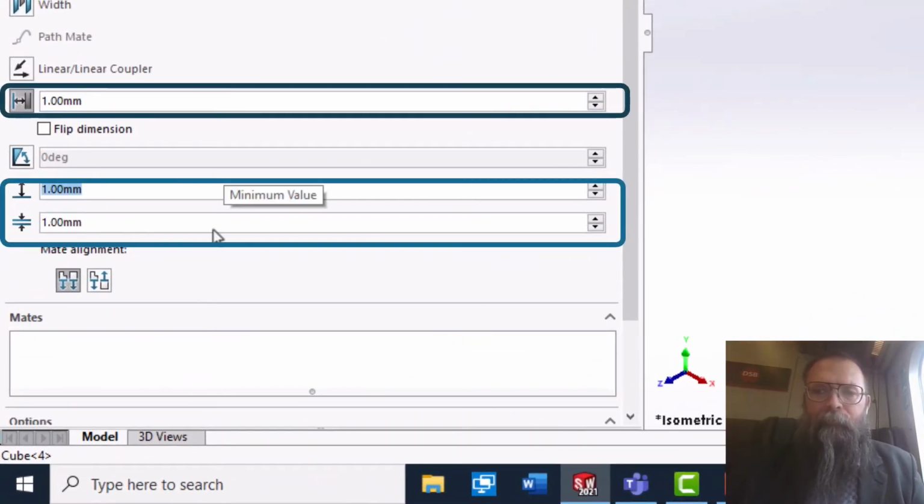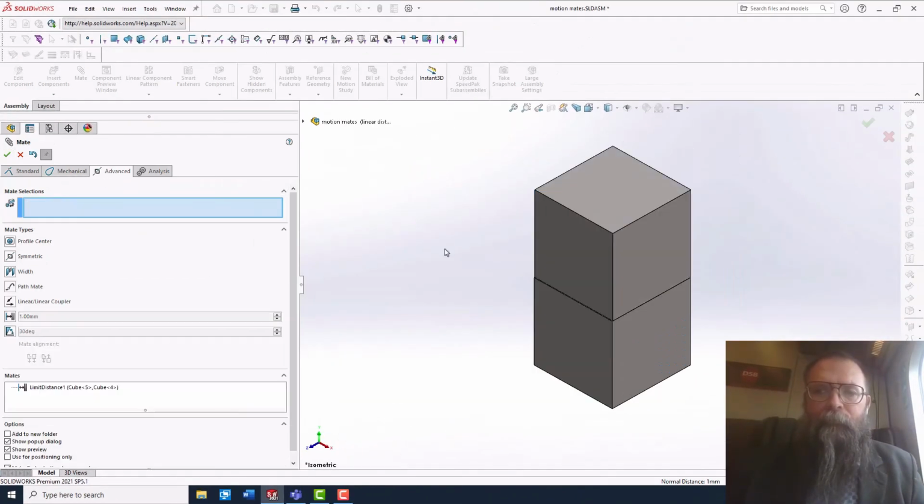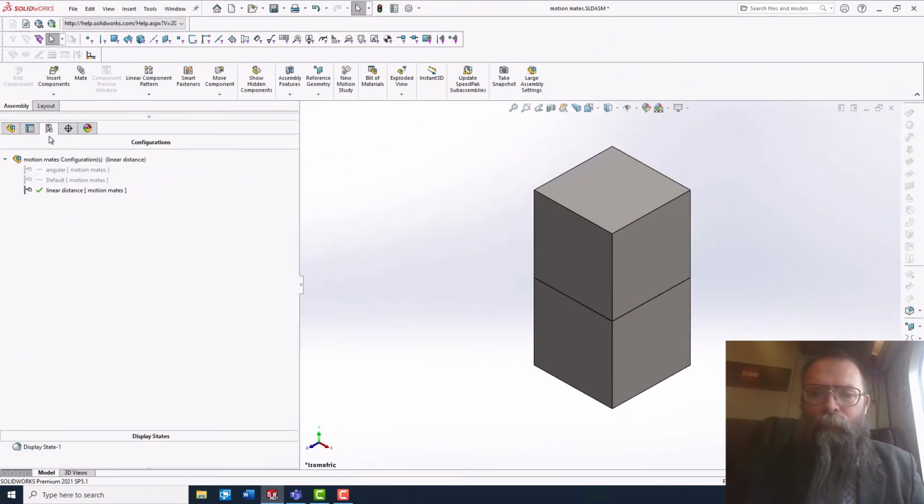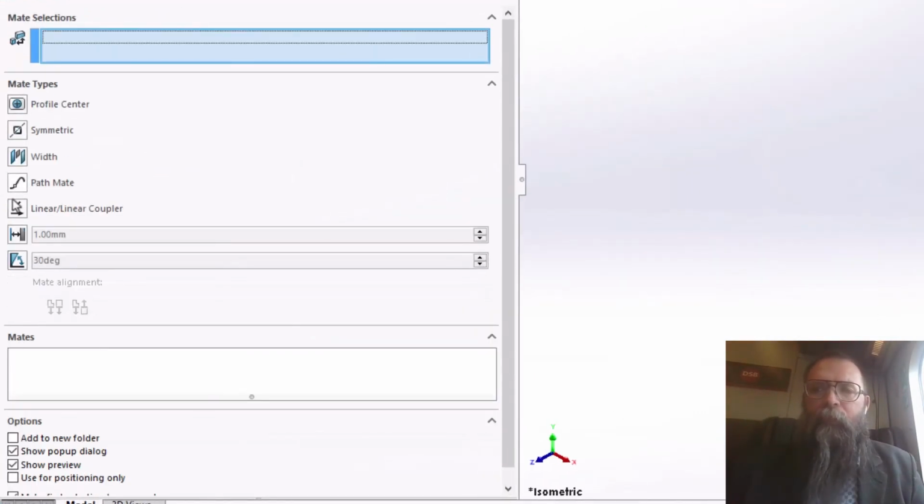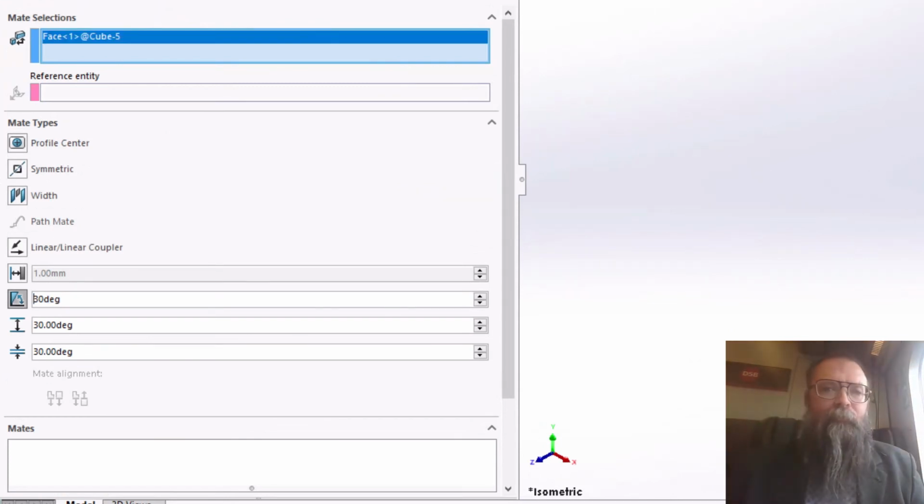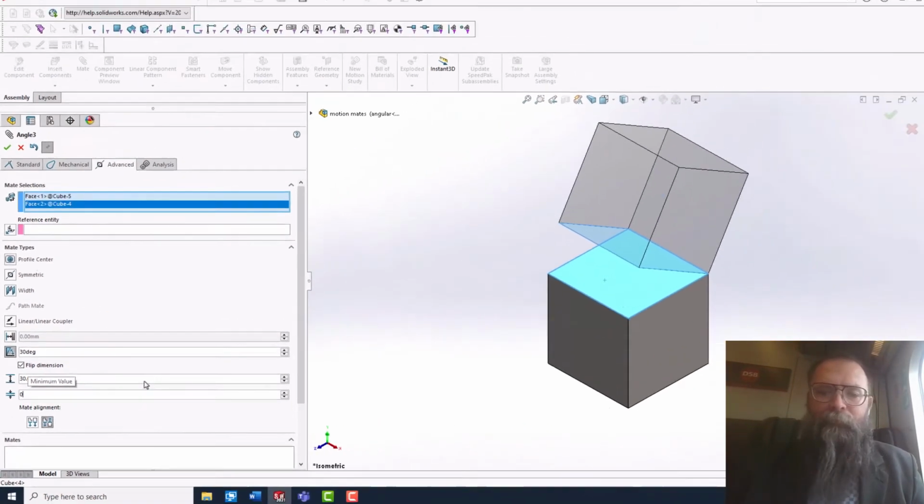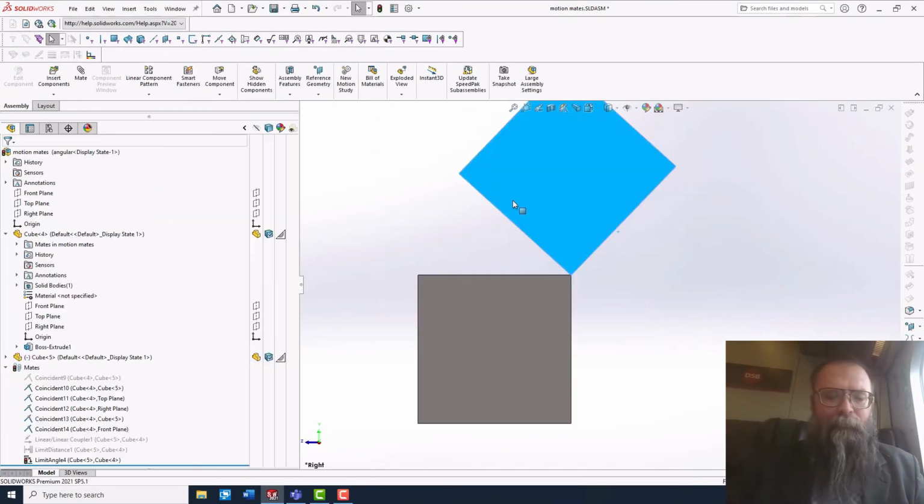Now I write a maximum distance of 50 mm and a minimum distance of 0. The selected faces can now move 50 mm within each other. The same applies for the advanced angular mate. I select the angular mate and the faces. I type in the degree and switch the mate alignment if needed. And then the components can now move within this angle.